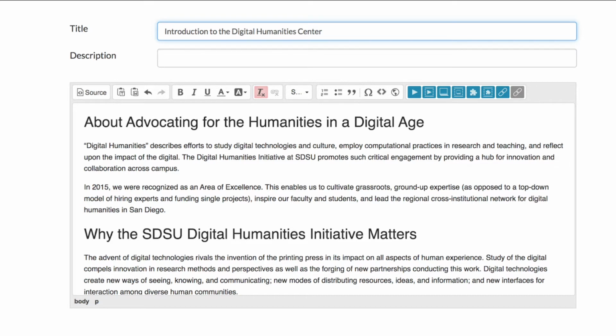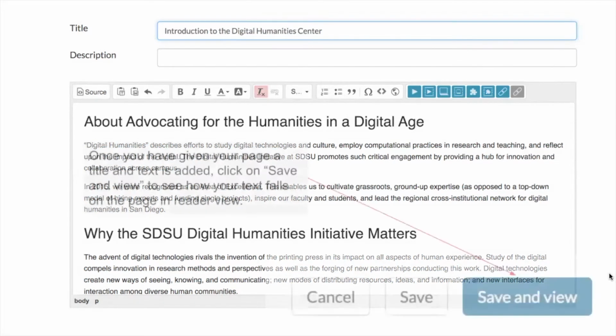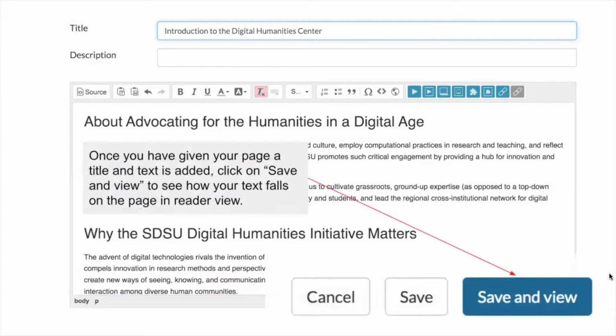from the DH Center's website about advocating for the humanities in a digital age, so that you can see an example of how a few sections of text may look like on a Scalar page. Once you have given your page a title and text, click Save and View to see how your text is falling on the page in your reader view.